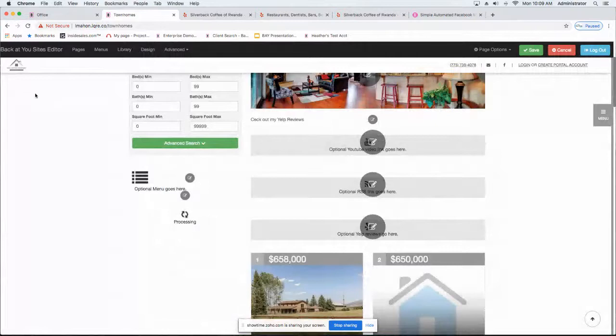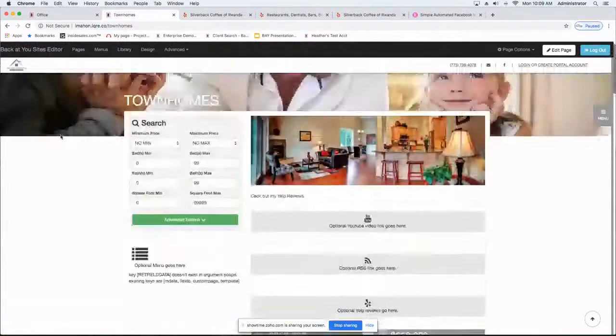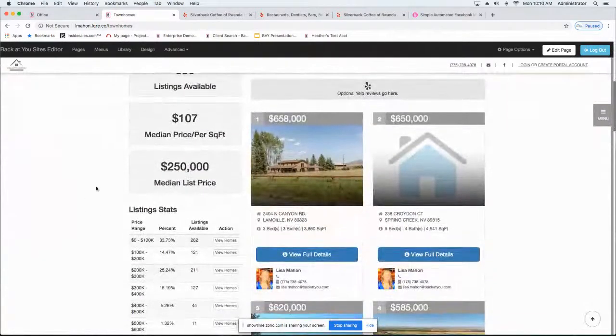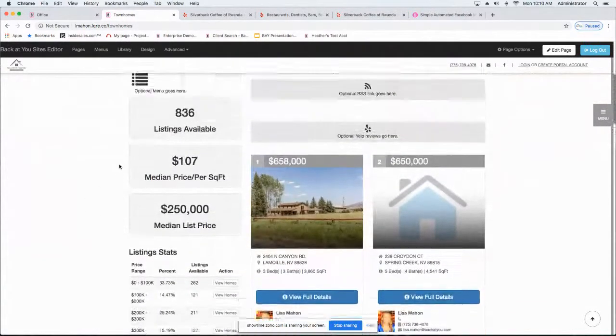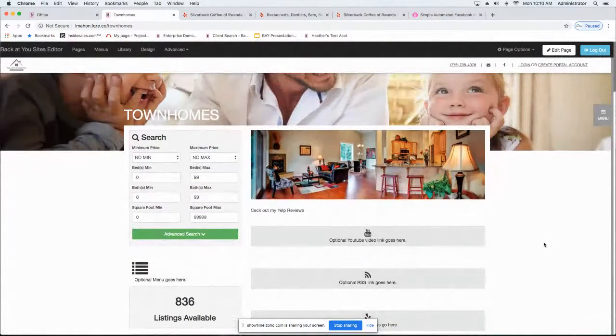I don't know why this is still processing. Let me hit save. And then now we can hit refresh. It must be a bug or something. So now that we're happy with our custom page, there we go. Here are the stats. So now it's pulling up the stats for all of the listings that I have pulling through here. Now that I have everything on my page and I'm happy with it, I hit save. I've created my custom page.